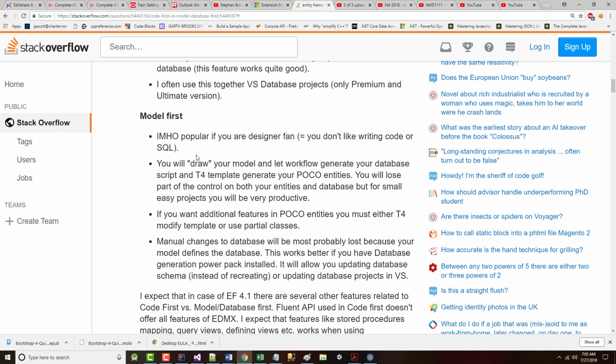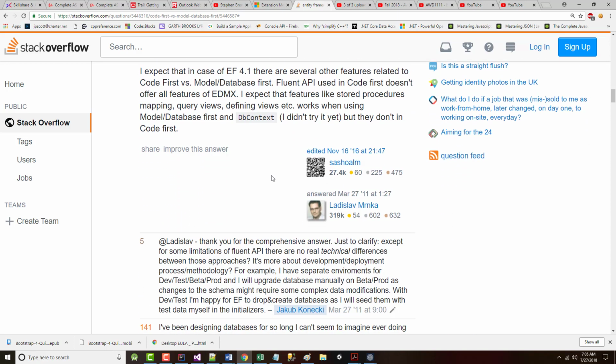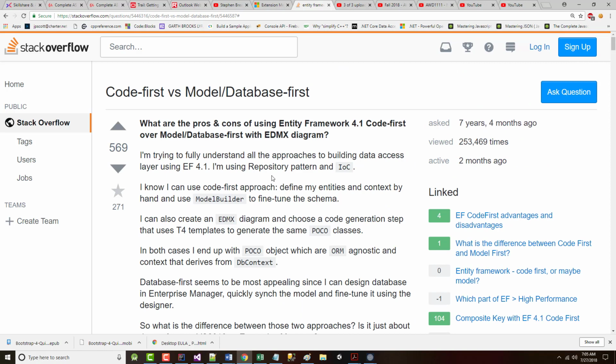With model first, you come in there with your EDMX model, and as it says, you draw the model and you base it off of that. Now, let's try to summarize that.